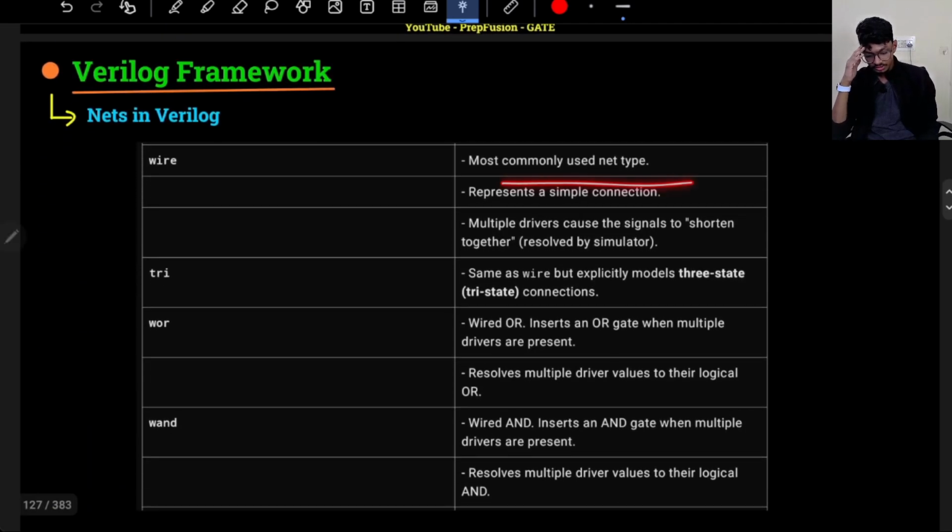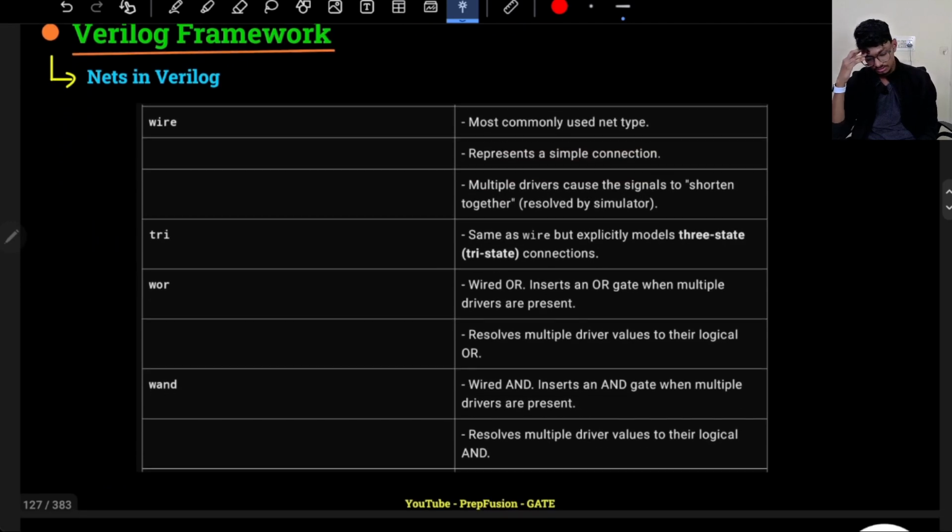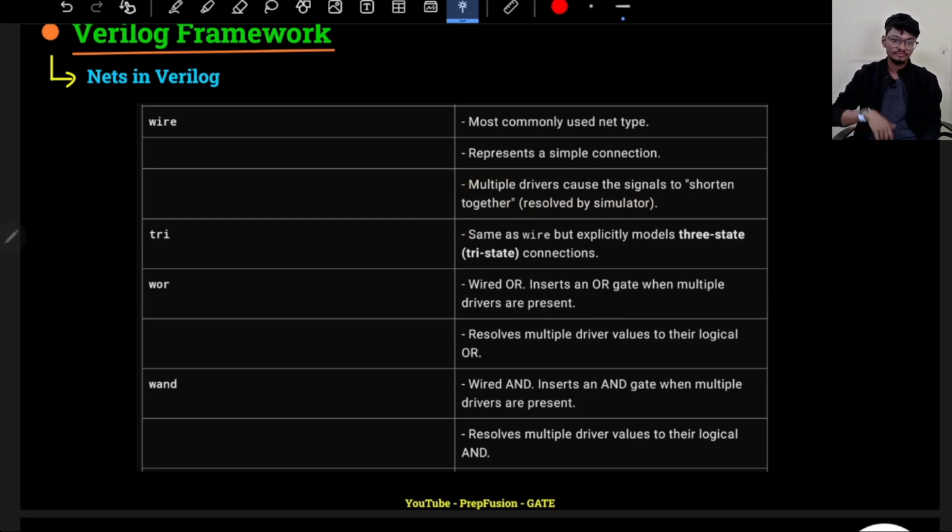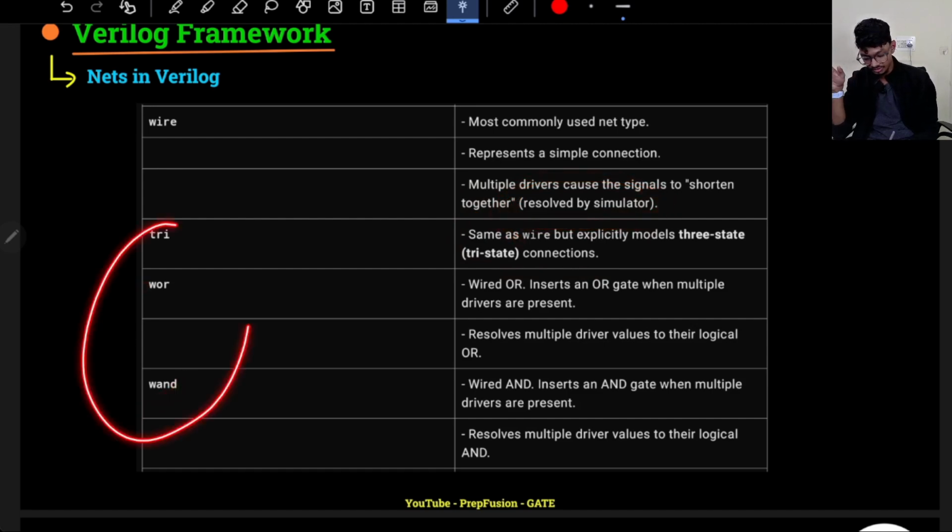Wire is the most commonly used. It just represents a simple connection. Multiple drivers can cause signals to short together. Basically, if there are multiple drivers of the same strength, then they can be shorted. To resolve this, we use WOR or WAND. We generally don't use these things, but still we have to learn. In Verilog we have to learn everything.